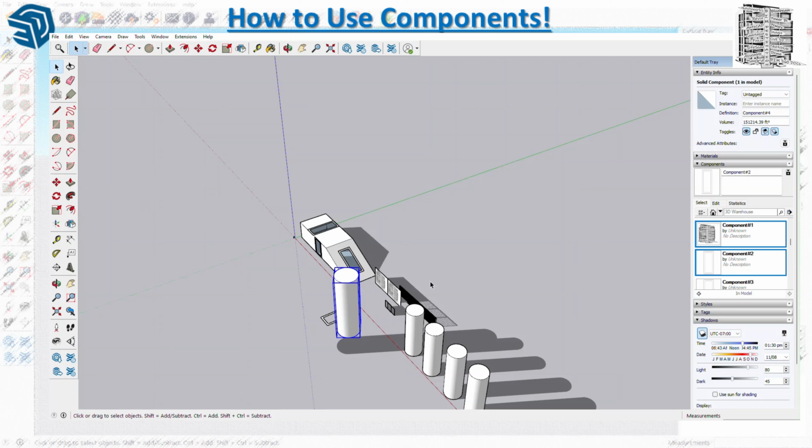I think we reviewed all the major items that we have under component in detail. I'm hoping that you guys learned a few tips and tricks on how to use components and how to use this in your daily workflow.